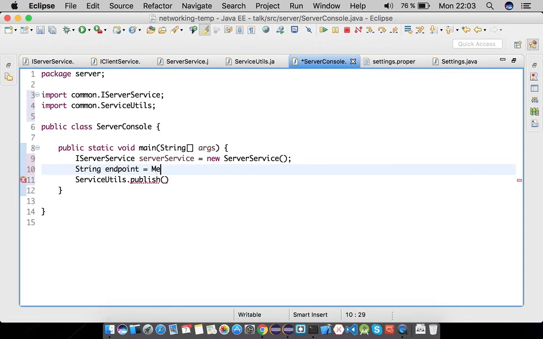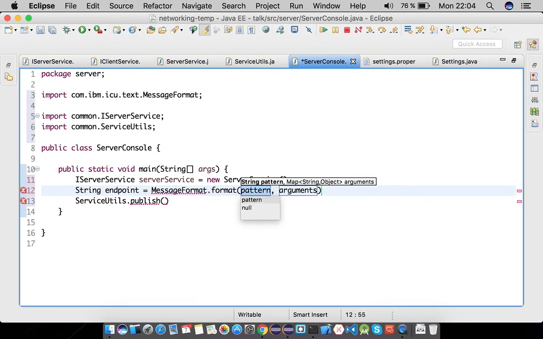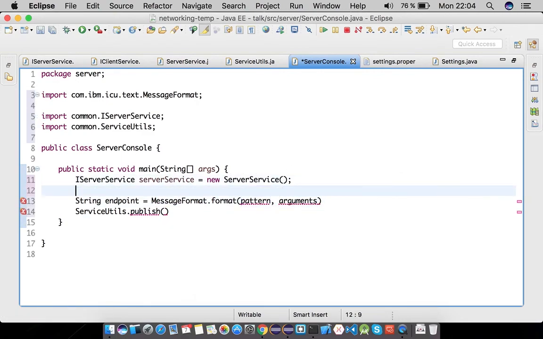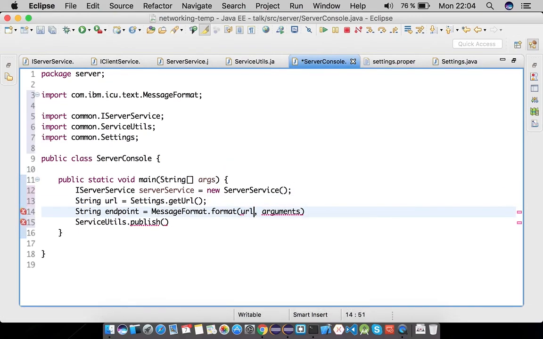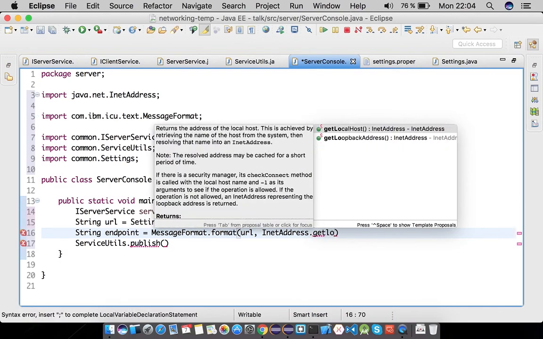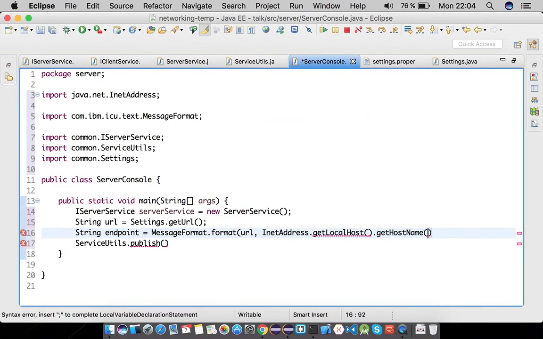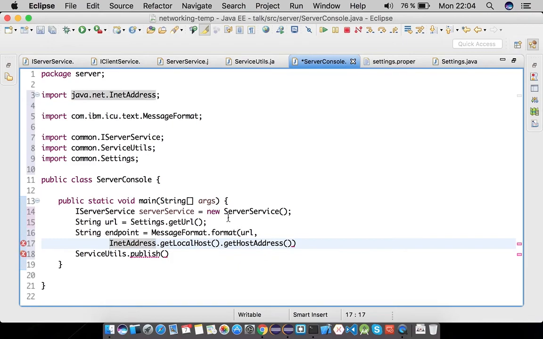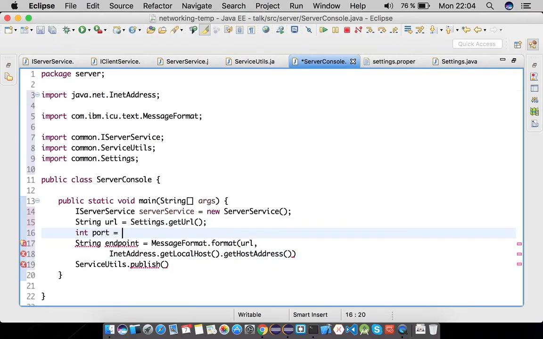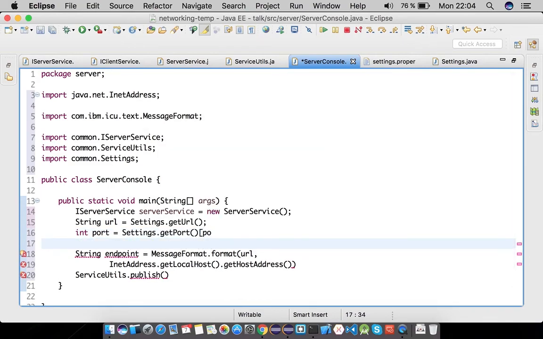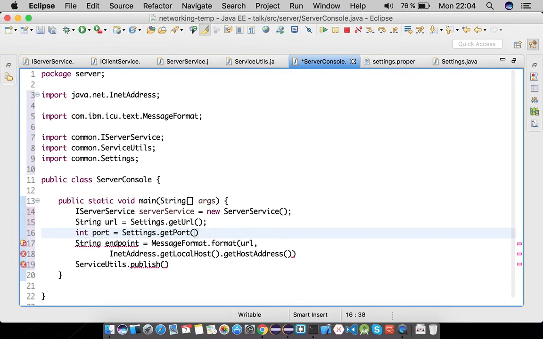We then use the message format to format the default URL, and let me take this URL with the settings get URL. And we format this URL, and we need to put the name of the host. So we take the inet address, get the local host and then get the host address. That's going to be the IP. And the second parameter that we need to put is going to be the port. So let me define here an integer called port, and we then call the settings get port. Sorry for the spelling. Once again, get port. So we then put here the value of the port.